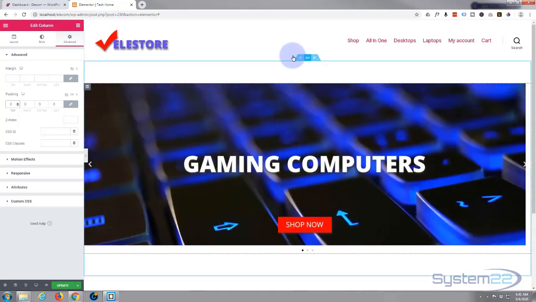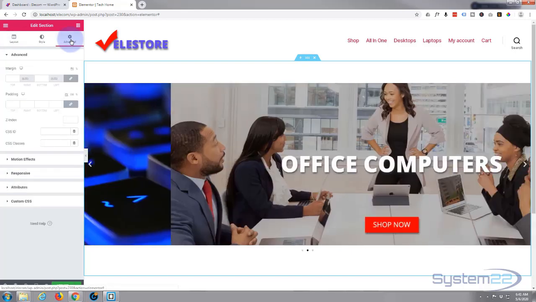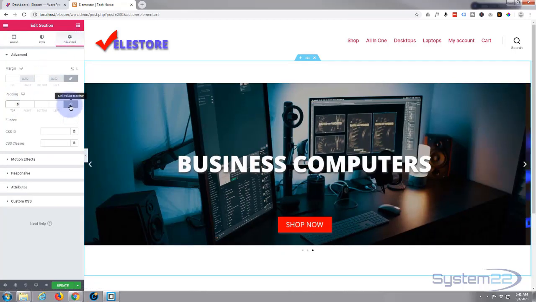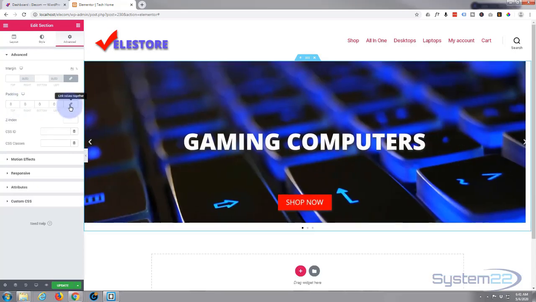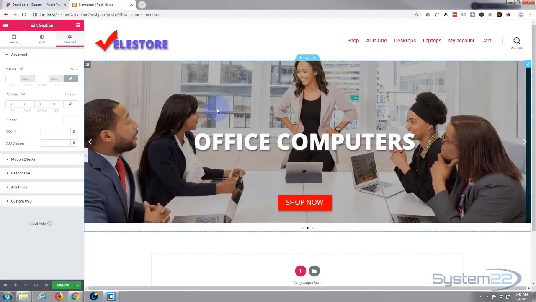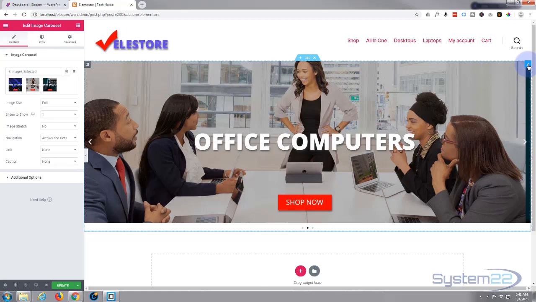So let's go back into our section, to the advanced tab, and do the same thing. I'll put 0 top. If you've got the chain highlighted there, it'll do all 4 at once for you. If you just want to do one side at a time, just unlink that. There we go. So that's more like it. That's buffered up against the top there. It's sliding. Now let's go and look at the settings for the slider itself, or the carousel.